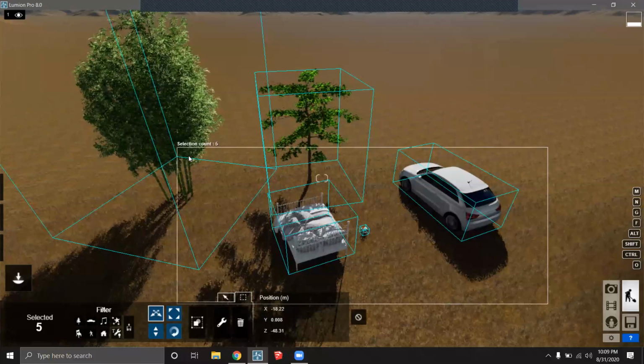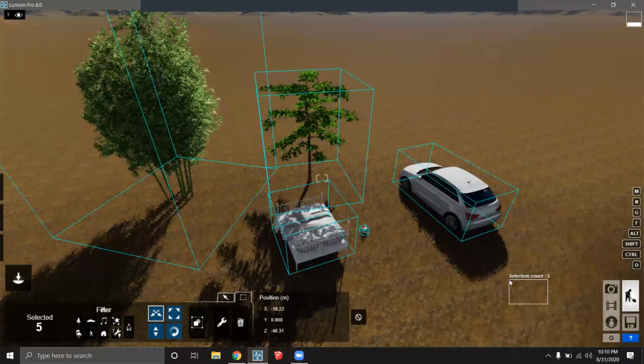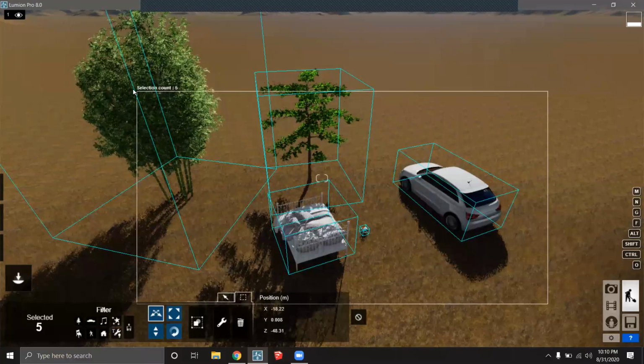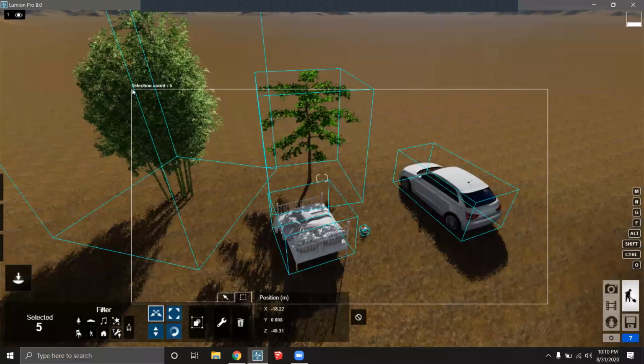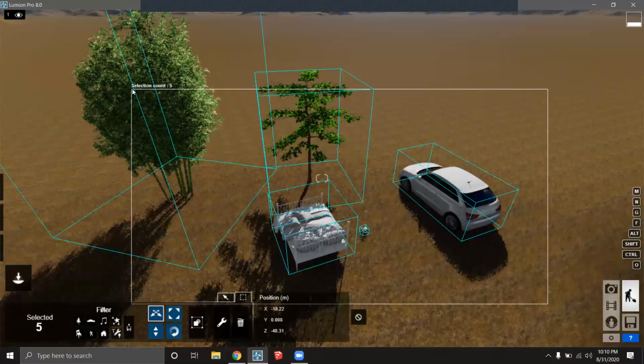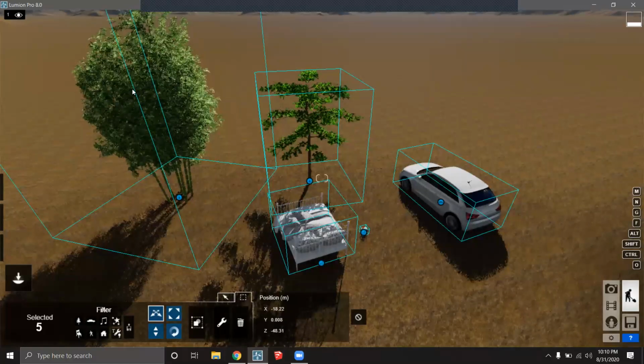Whatever objects come under the box, you will get those objects selected. You can see it, right? Selection count 5. It says you have selected 5 objects in your selection. Leave it. So I made a selection of these objects.